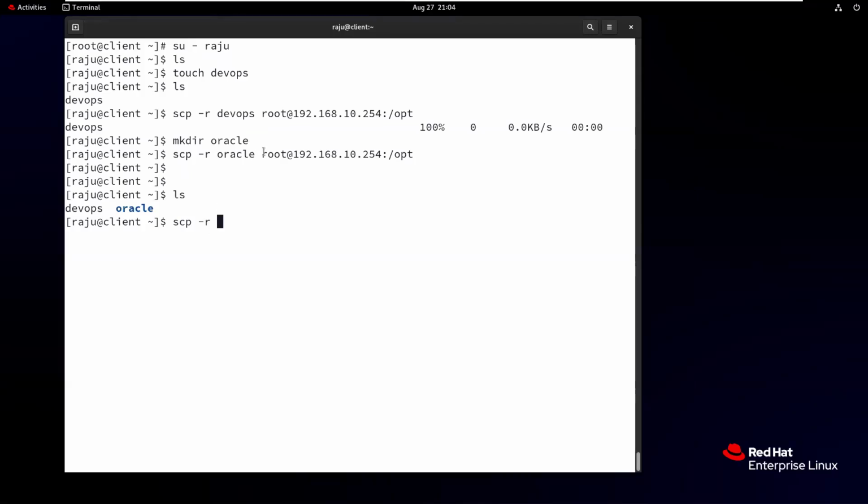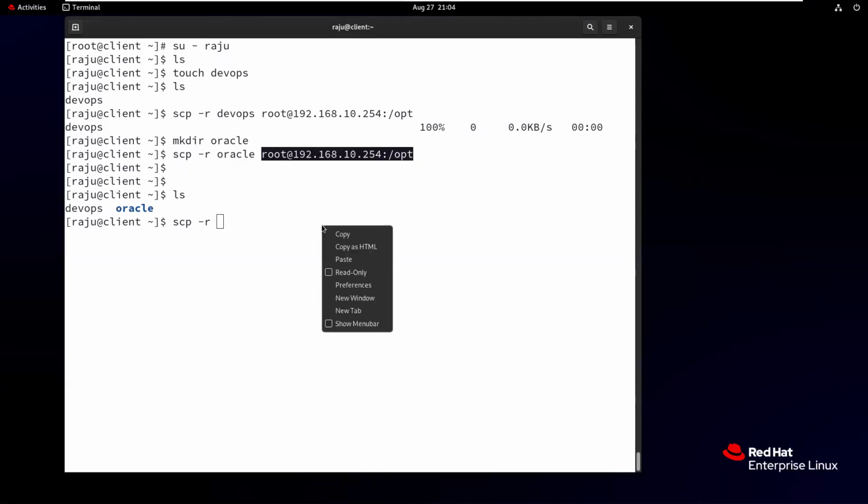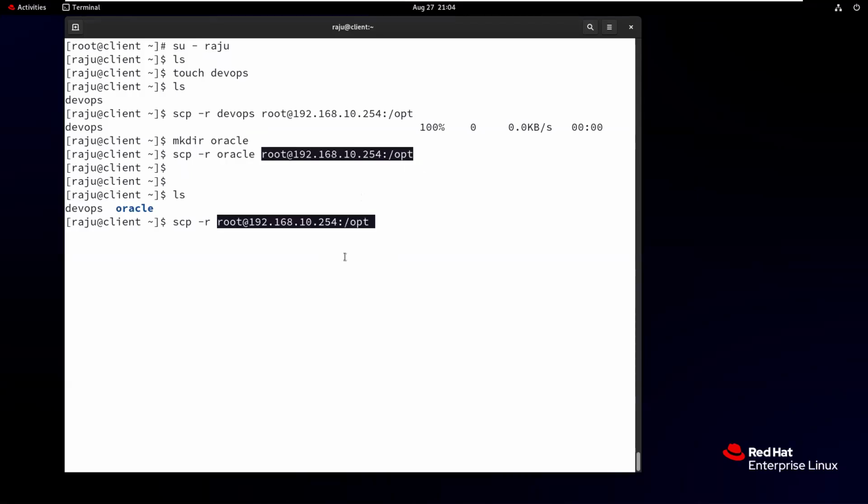scp -r. First write the address of the remote system. So the remote system address is this. Under /opt, the file name is AWS. This file will be copied, transferred into my current location, dot. Even if you want to download into the /tmp location, then the file will be copied into /tmp.